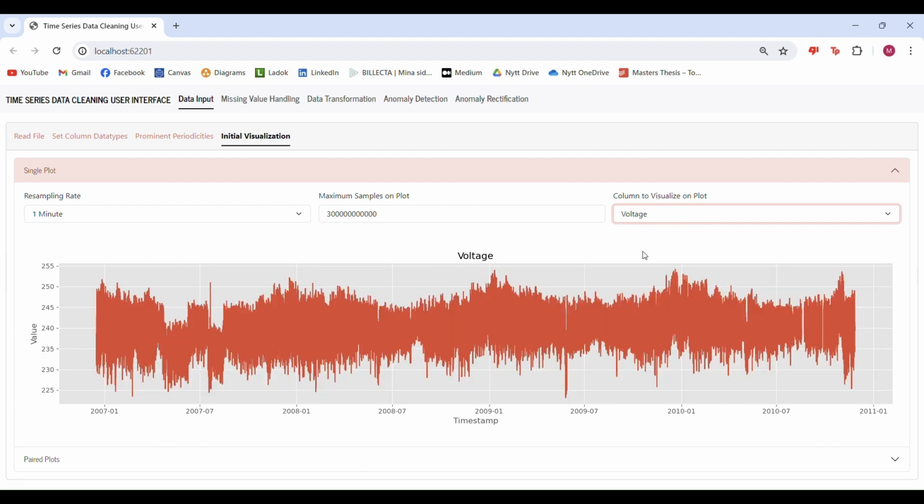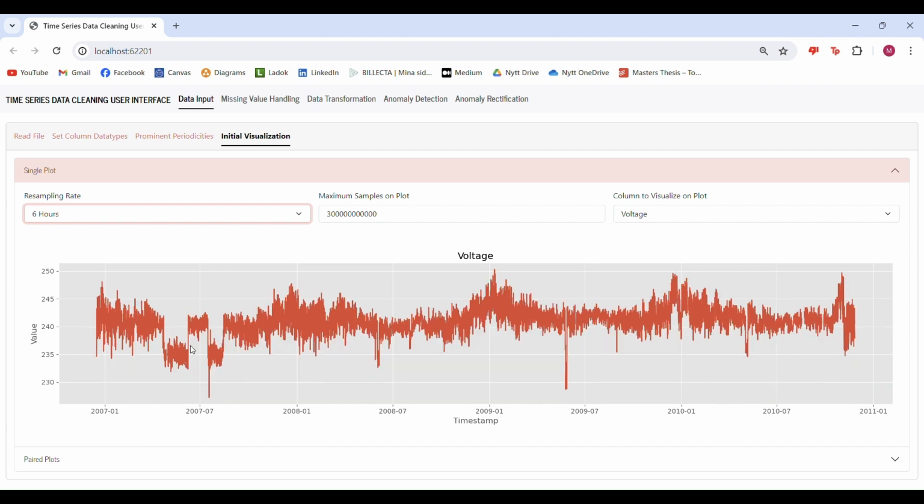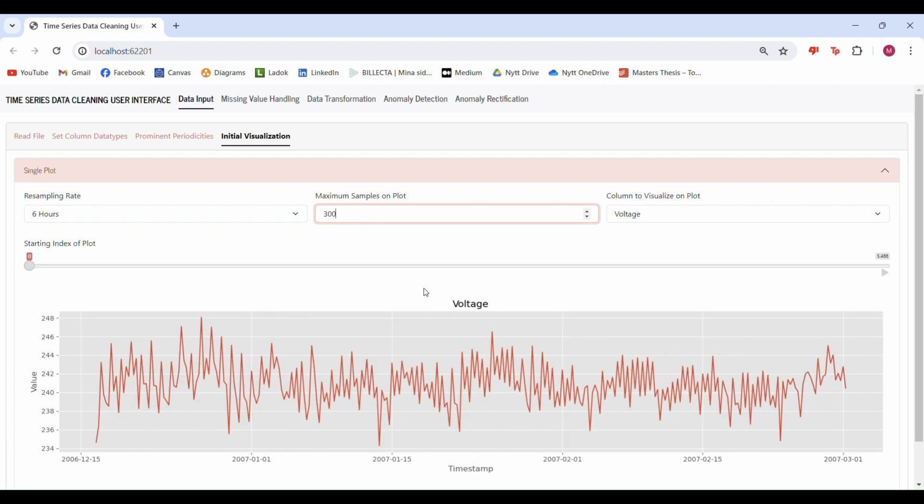Let's switch to the voltage data. This is what I have. And let's say I want to resample it, so 6 hours. So now I have much sparser points. And I can zoom in once again.